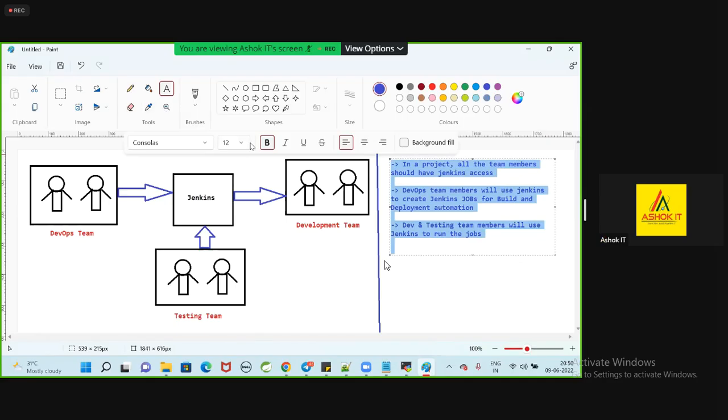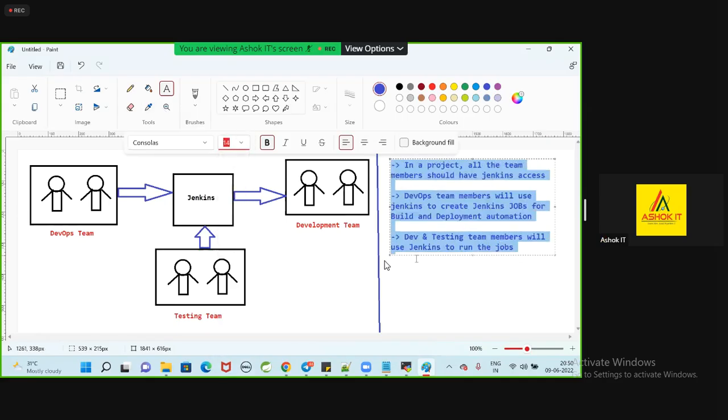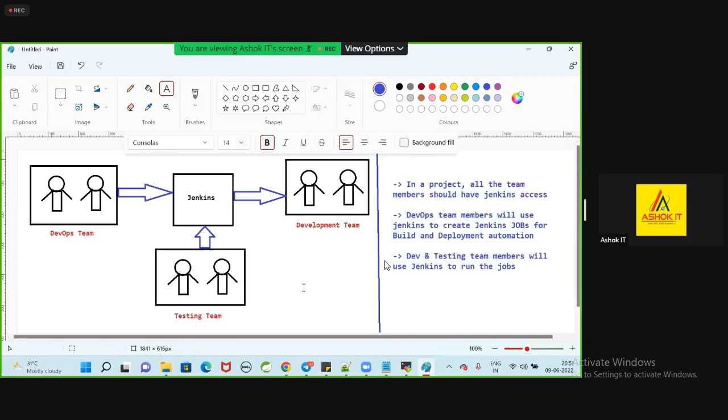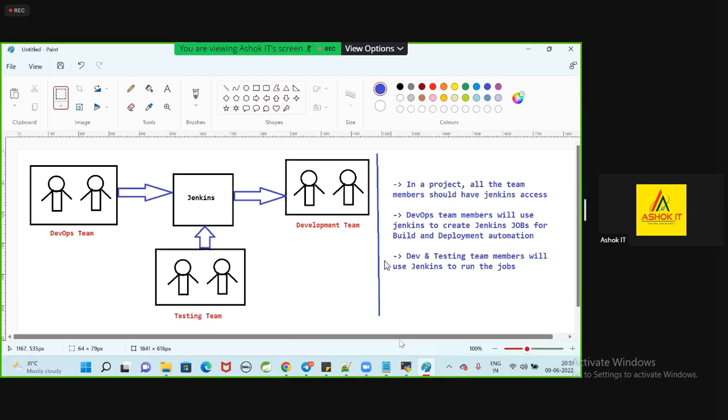So will Jenkins be used by only developers, or will Jenkins be used by all the team members in the project? Now tell me, will Jenkins be used by only DevOps engineers, or by all the team members in the project? Jenkins will be used by all the team members in the project. The DevOps team will log in to Jenkins and they will create the jobs in Jenkins. And the development team will use Jenkins just to run the jobs. Similarly, the testing team will use Jenkins to run the jobs.